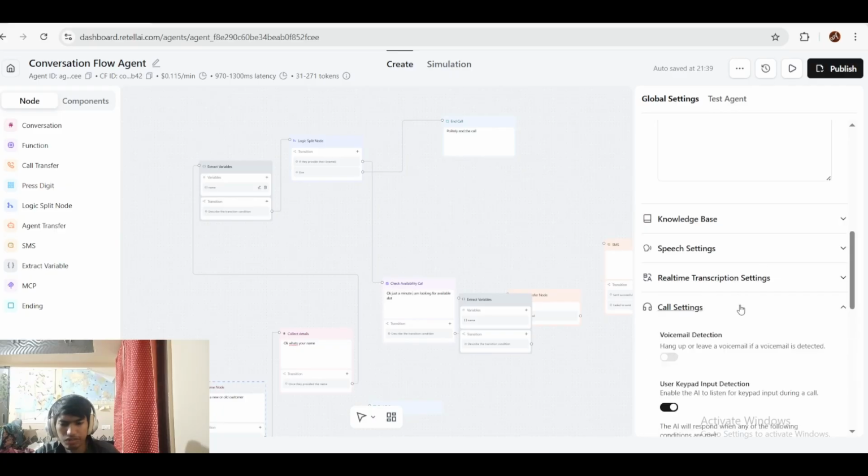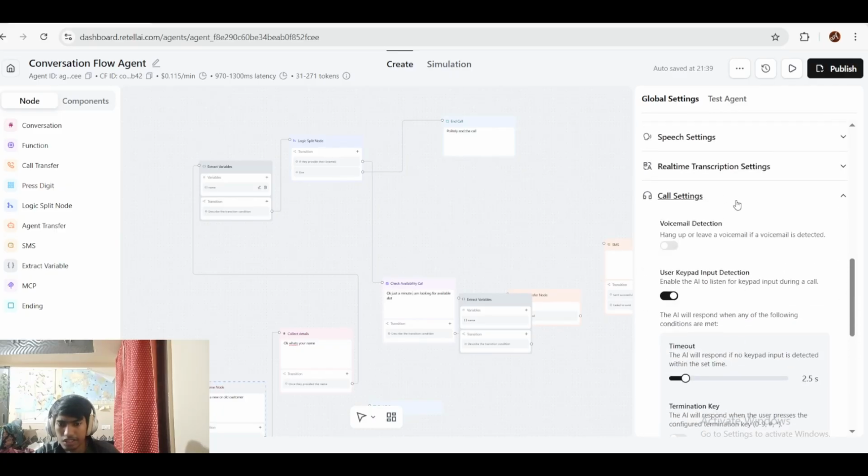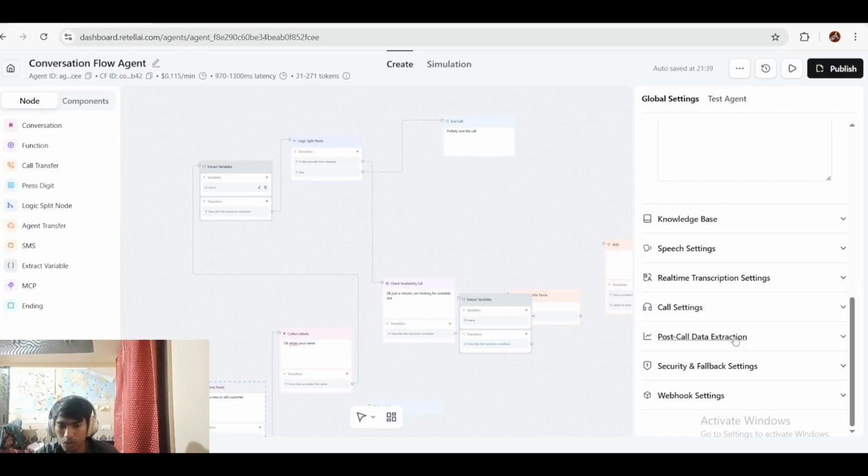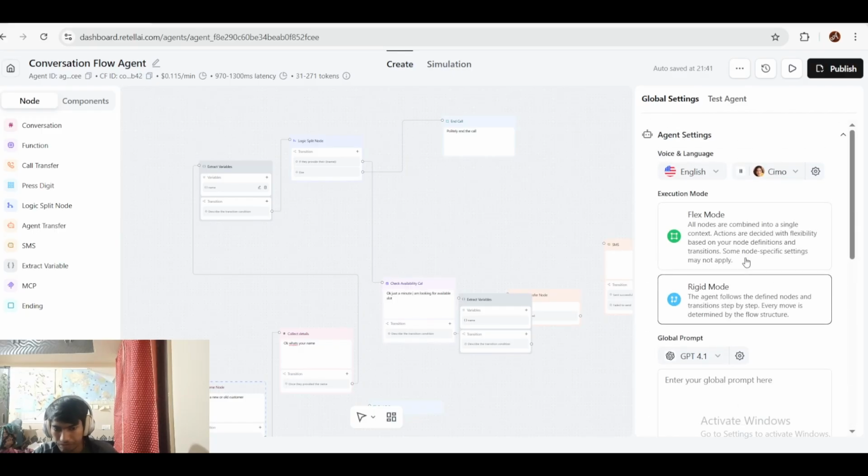These are all things which are there in the single prompt also, along with post-call data extraction, security fallback, and webhook settings. You can set this. Okay, now for the flex mode and rigid mode.